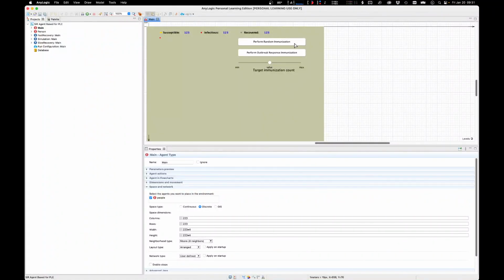Hello, in this video I'm going to show you a few tweaks that can potentially help you speed up AnyLogic on M series Mac computers.